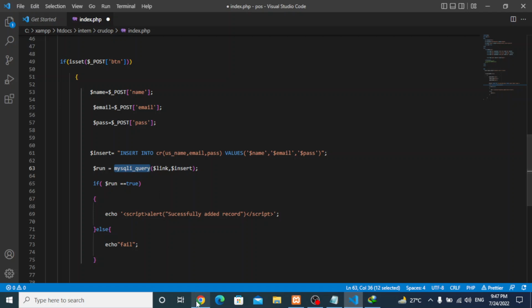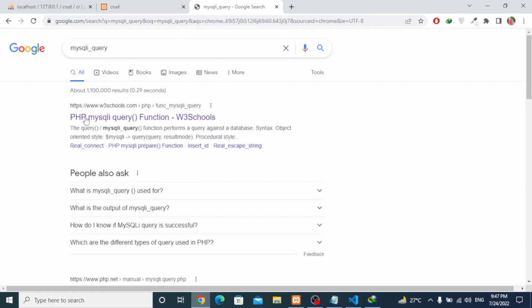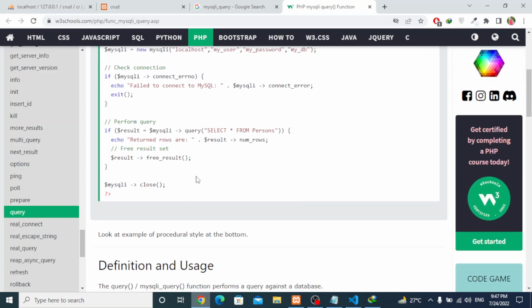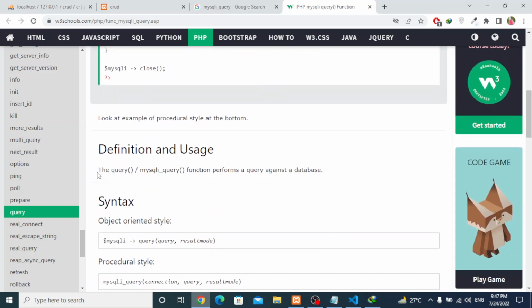Copy it, and I'll tell you something more about this. Go to W3Schools, our best teacher, and check what mysqli_query is. Yeah, that is mysqli_query. The mysqli_query function performs a query against a database. It means that it performs a query. Actually, we place the query, and now it's time to perform the query. So we use the mysqli_query function to run our query.